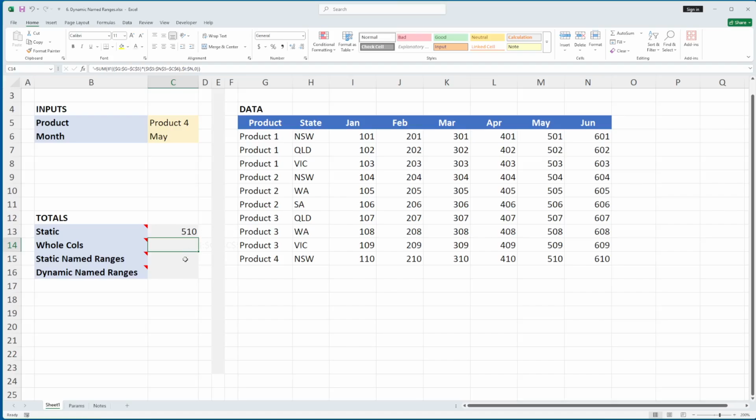Okay, so now I just want to show you how to use named ranges. Now these are going to be static ones. So what you would do is you select your from and to. So this is going to be our products. And once you've selected it, in the top left corner here, you can give it a name. I've called it SNR_products, static named range products, and hit enter.